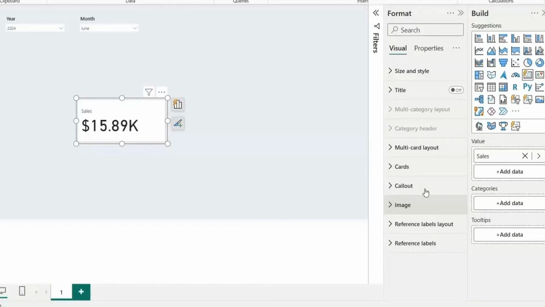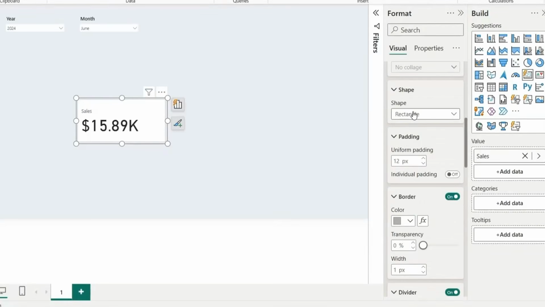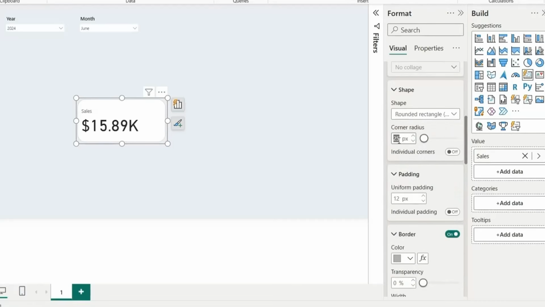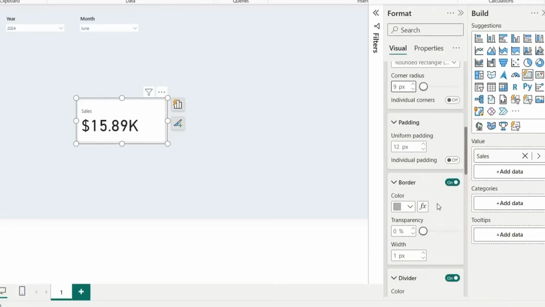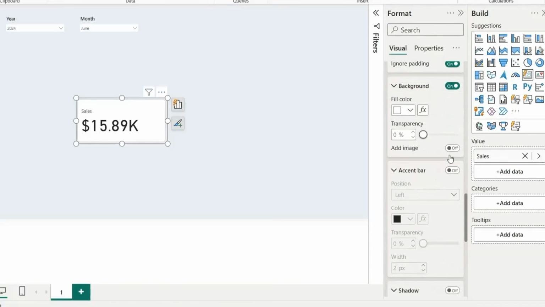Next, we can go to the cards option. In this card option, you can go to the shape and make it a rounded rectangle, and the corner radius can be 9 or 10 pixels to give the KPI card rounded edges. Next, border is fine. Divider is fine for now. Background is also fine for now. We can turn on the accent bar, and for position, we can choose top. You can choose any other position if you like, and the width I can make 3 or 4, whichever looks good. Let's make it 4 for now.